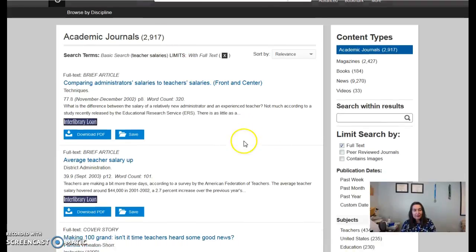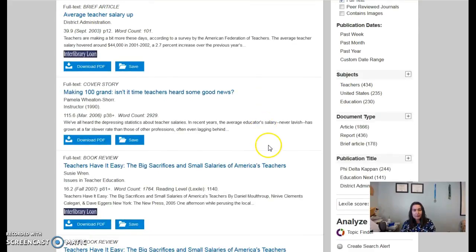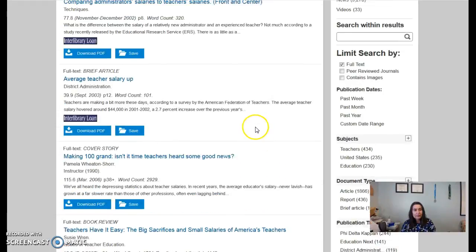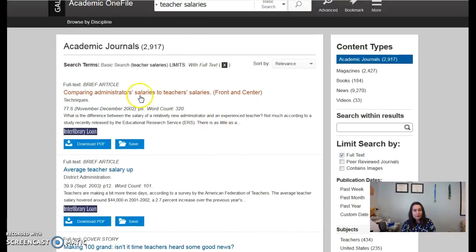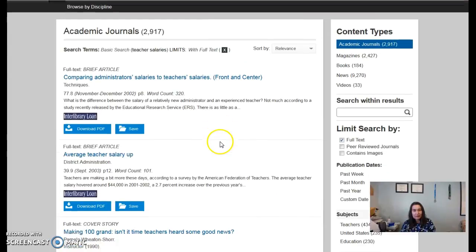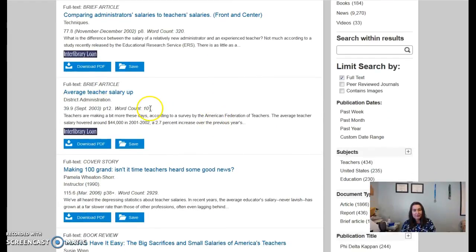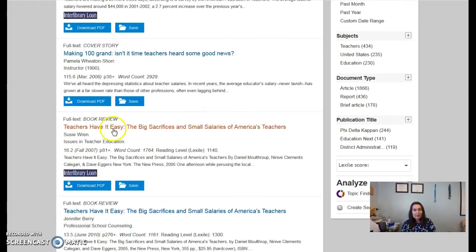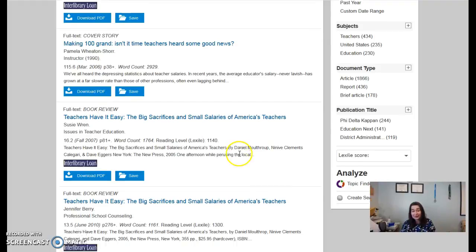So we have almost 3,000 results. Something to keep in mind, just to show you, is this is a brief article, it looks like. Brief article, and this is 100 words. Coming down here, this is a book review. So keep that in mind. This looks good, but it may not be useful. That's what I'm trying to say.